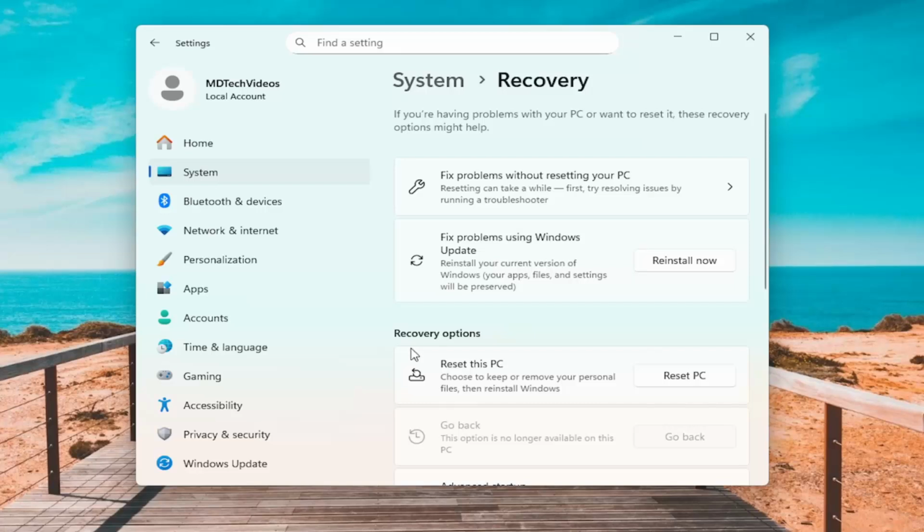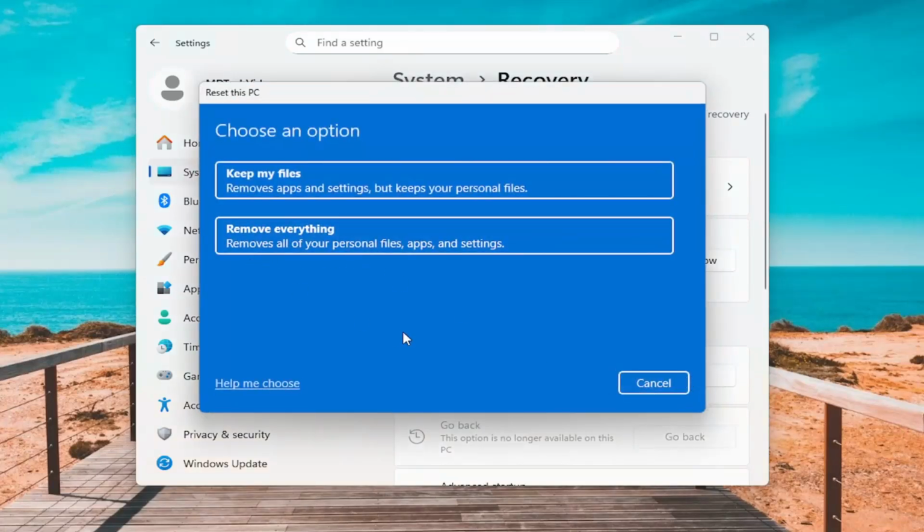And then underneath recovery options, reset this PC. Choose to keep or remove your personal files and then reinstall Windows. Select reset PC. If you want to delete everything, you want to select the remove everything option, remove all of your personal files, apps, and settings, and then just follow through with the on-screen wizard. And that's all you have to do.